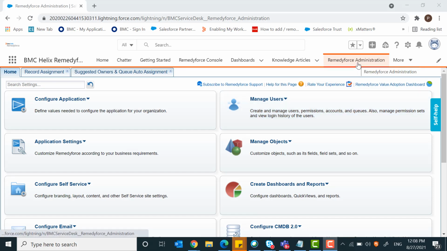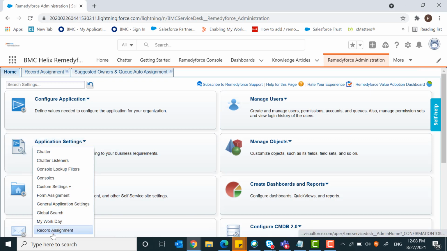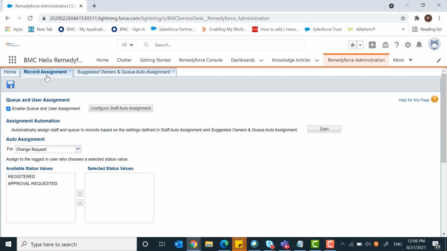Click on the Remedyforce Administration tab. Under the application settings, you will find record assignment. Click on record assignment. You will be routed to the queue and user assignment page. Here is a checkbox. Once you enable this checkbox, you will be able to see configure staff auto assignment. So you need to enable queue and user assignment.